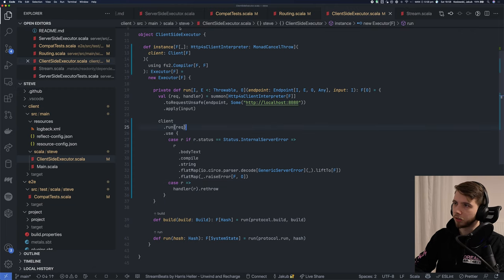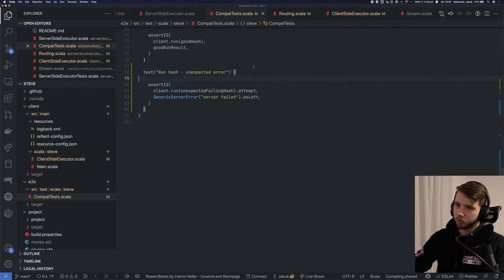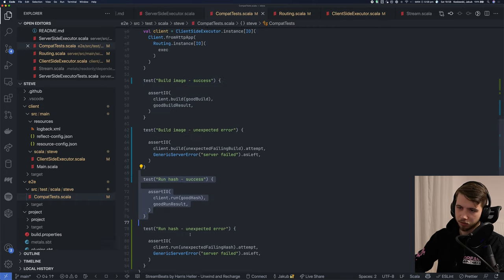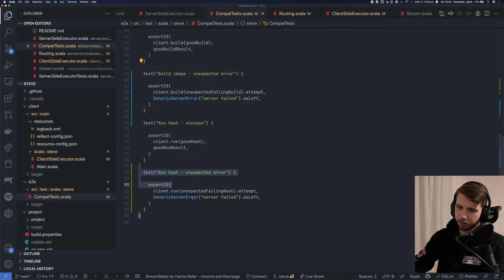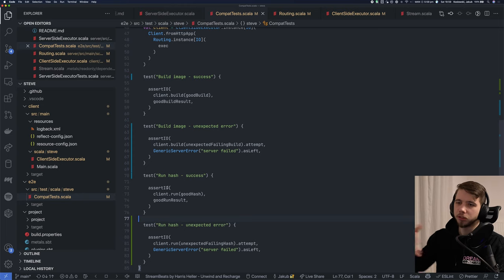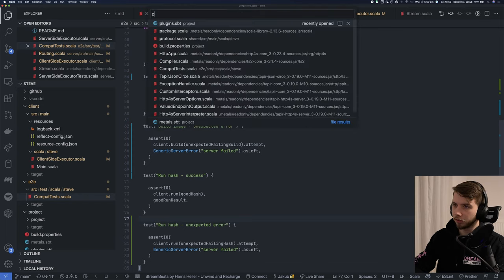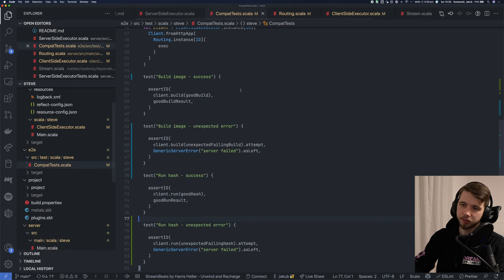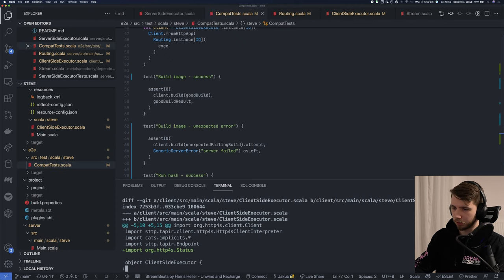So yeah, let's look at what we did so far. We have four tests in here: one for the good build, one for the good run, and two failing cases. These are for the generic server errors, so anything that's a throwable that we don't handle in a specific way. When we add typed errors to the endpoints, we actually will. I'll define a simple error ADT. But when we do, this type will change, and then we'll have to also test that this is working. So let's just commit what we have right now.